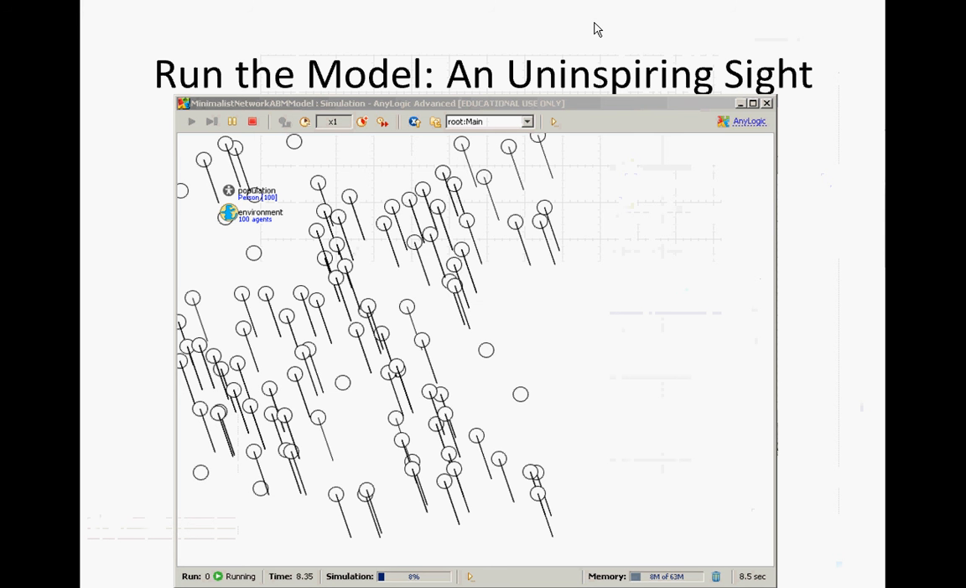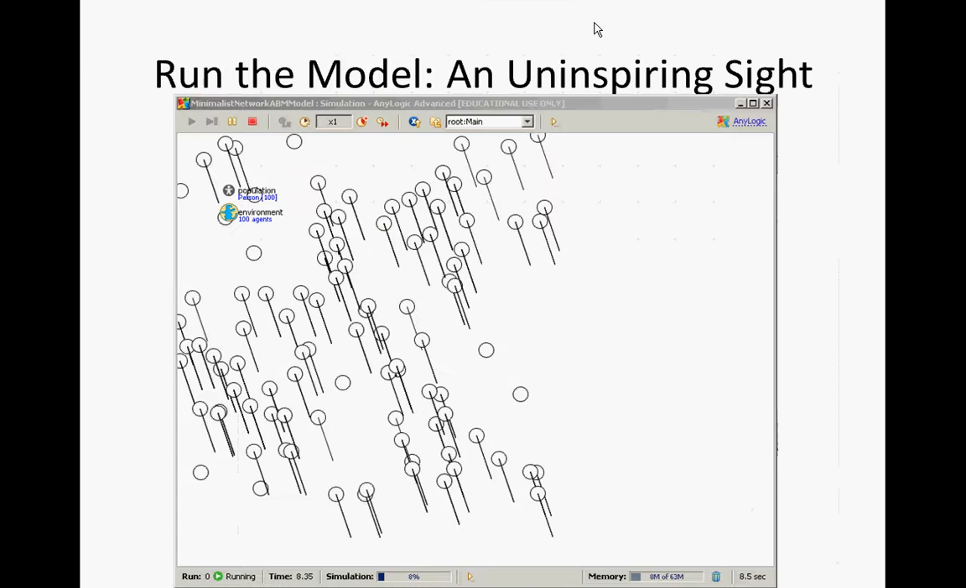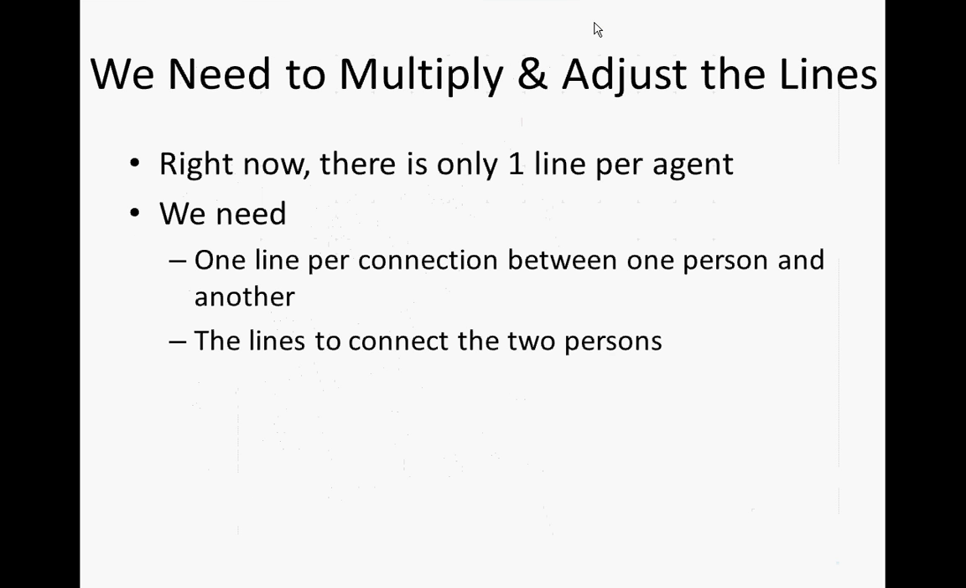Okay. So we're going to go through and do that. So we need to multiply and then adjust the lines to connect, okay? So this is where little bits of code are going to come in. So what we need to do is we need to so-called replicate this line, okay? We need to have a copy of this line for each neighbor. That's the first job. Does that make sense? If I have two neighbors, I need two copies of the line. Does that make sense? Okay.